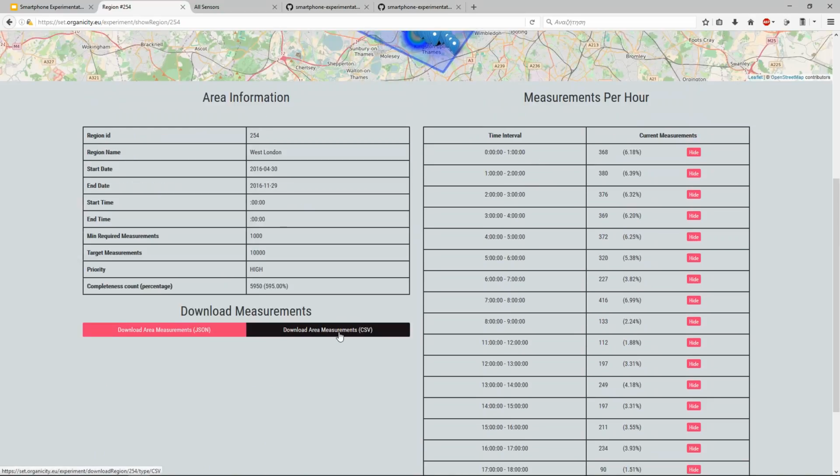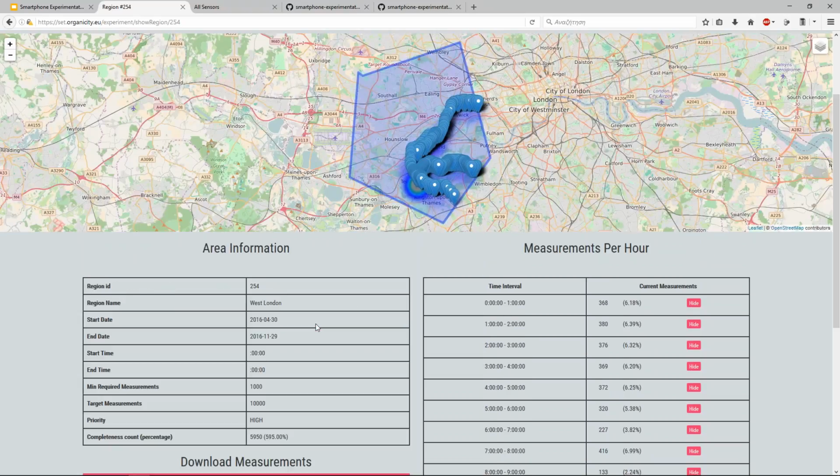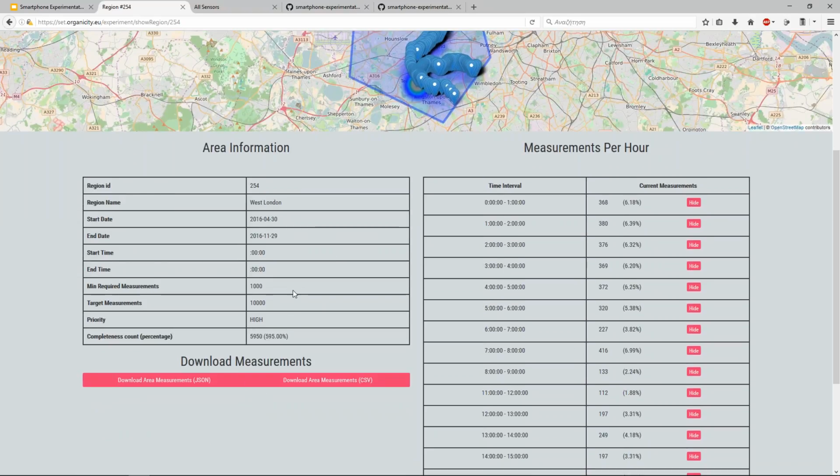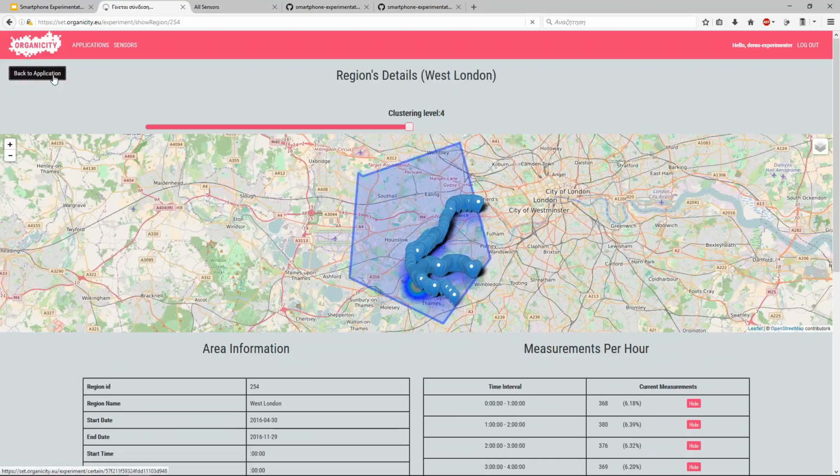And you have the option to download them either as JSON or CSV. You can do it at any time during the experiment. And you can also do it either by region or as a total for the whole experiment.